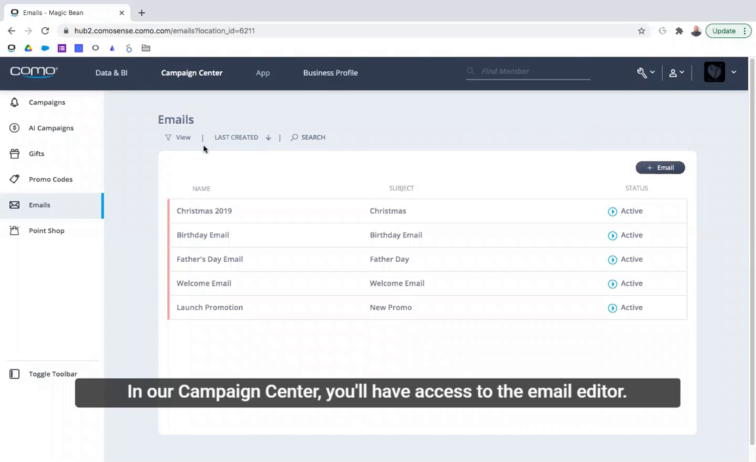In our Campaign Center, you'll have access to the email editor. The email editor is a comprehensive tool which allows you to build an email template from scratch. When you access your list of email templates, you can add a new email in the top right corner.